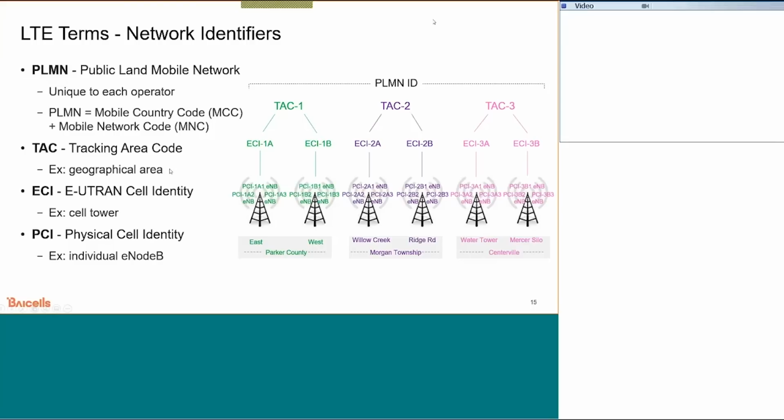The tracking area code is a further refinement of that. You can assign specific tags to maybe different area codes or just different clusters of towers. Your ECI is what identifies the individual physical location it's on, your tower itself. Your PCI would further refine that and would show your sector, which sector it's on.